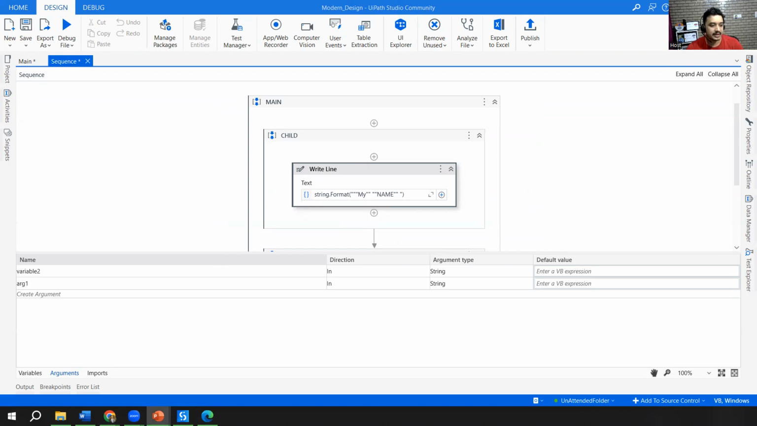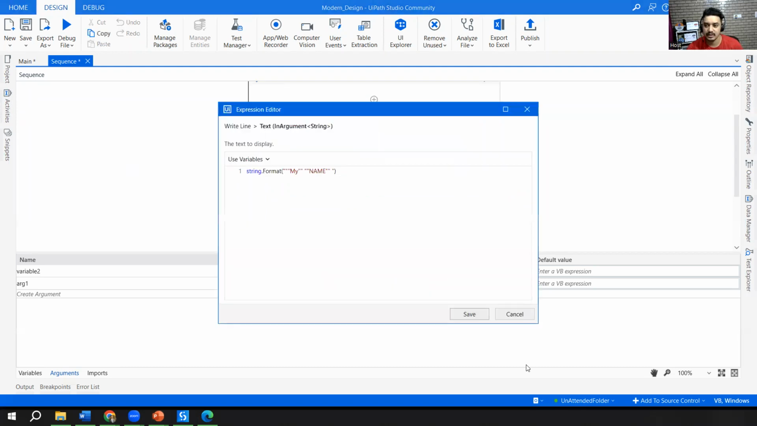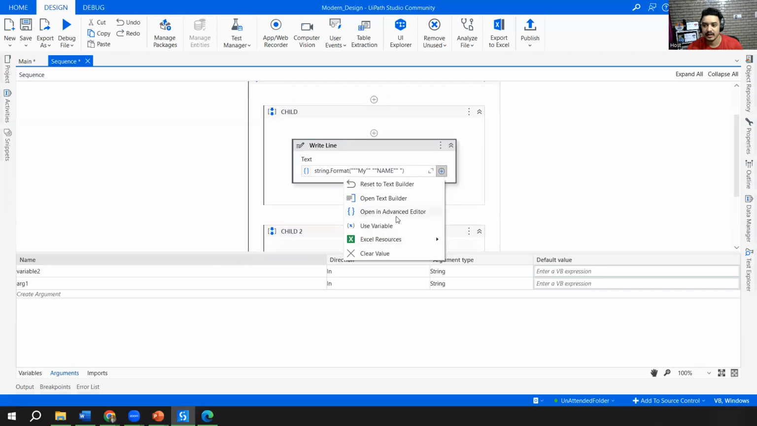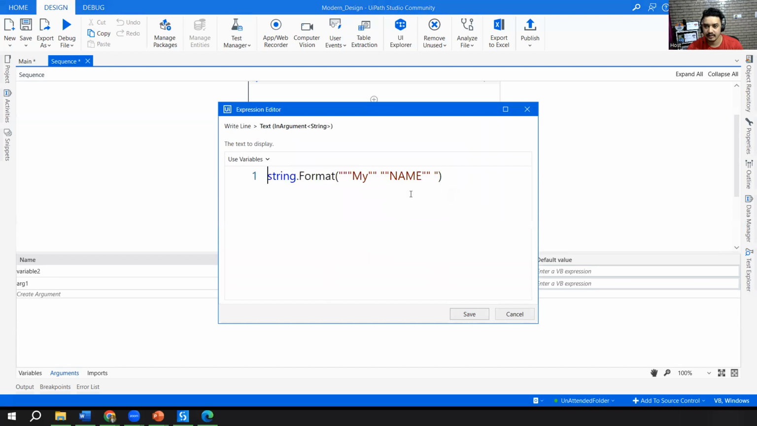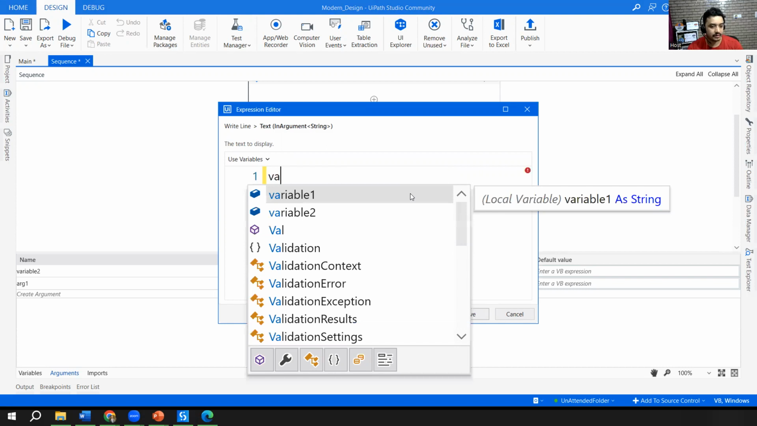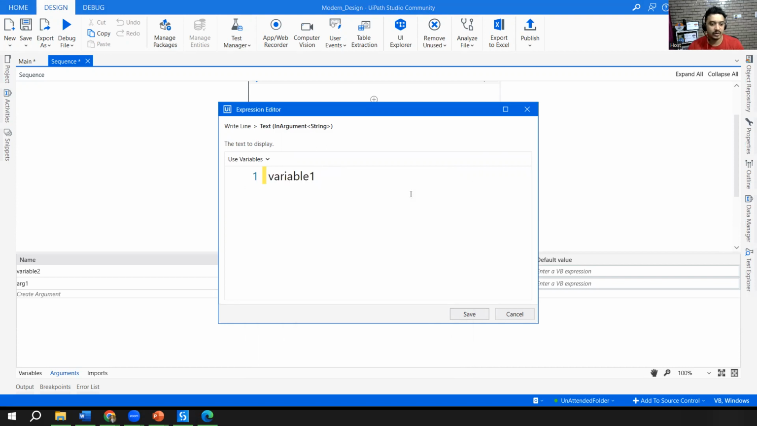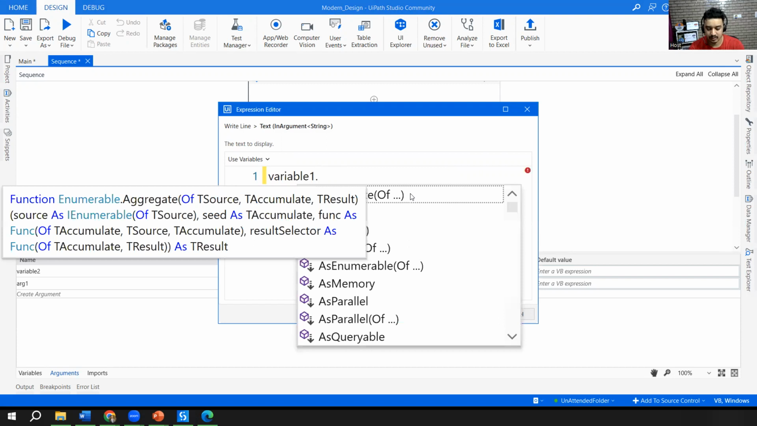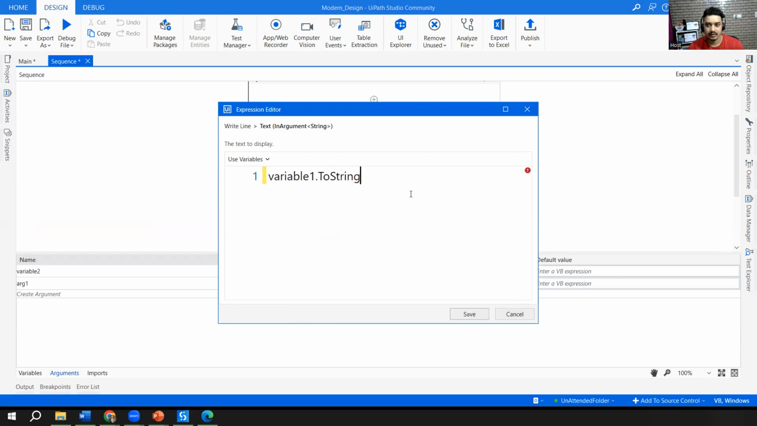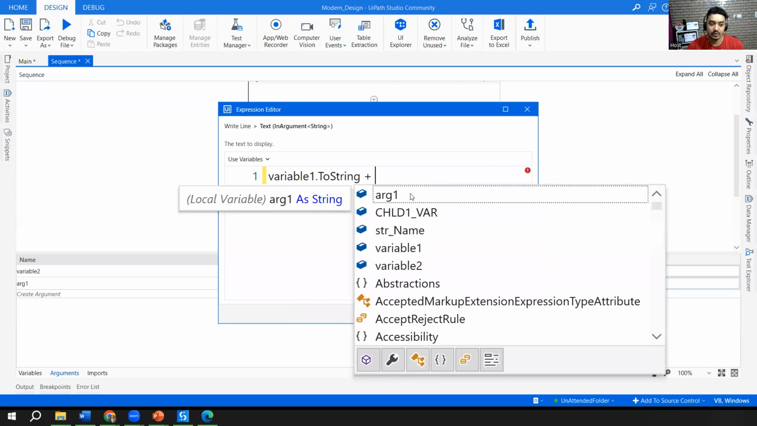There is also something which is called the expression editor. Now, what do I mean by an expression editor? You simply can go here, and let's say I want to write some expression. I'll open this in an advanced editor, and here I can say variable 1. And then what do I want to do with that variable? I can put a dot, let's say toString. Then I want to concatenate it with something, and then I want to create a new variable.